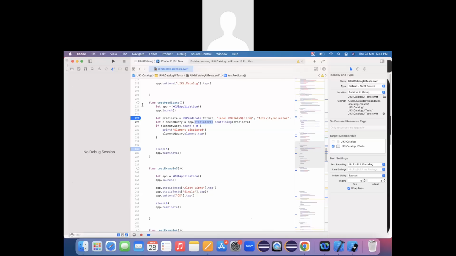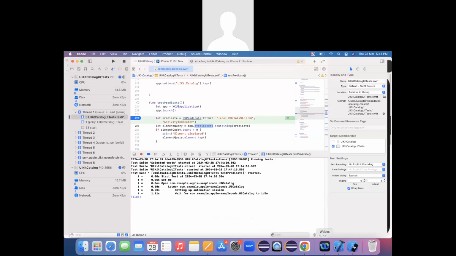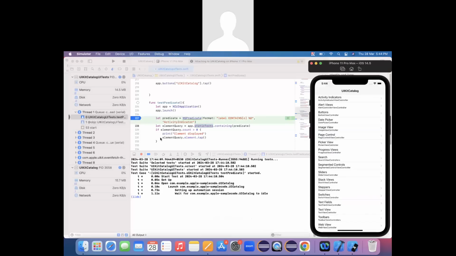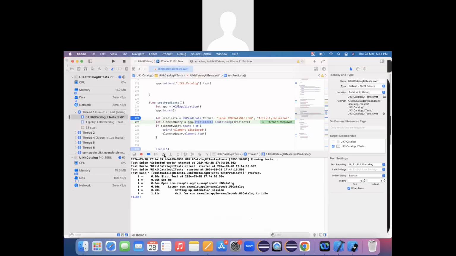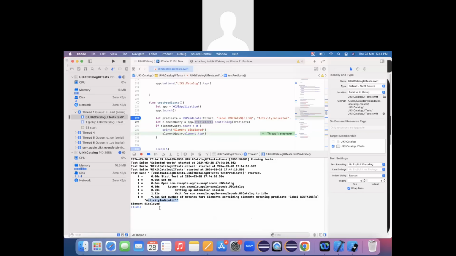Now let me try to test this one and see. I'm trying to execute this one. Okay, let us see that. It established the session. Right now I'm clicking on the next button, and here there's one. If you observe right now, it's saying that the activity indicator is displayed on that particular app, and the element is displayed. That's the message that I have given.